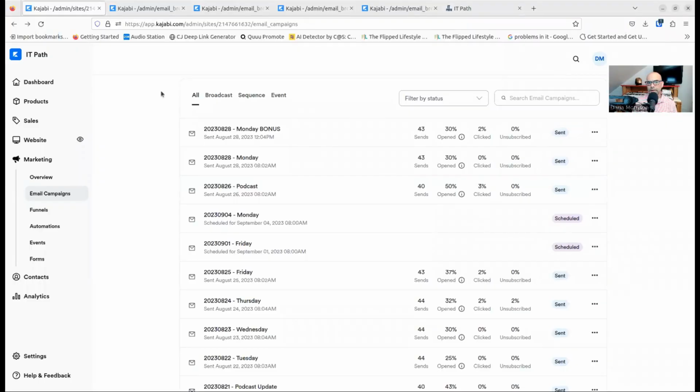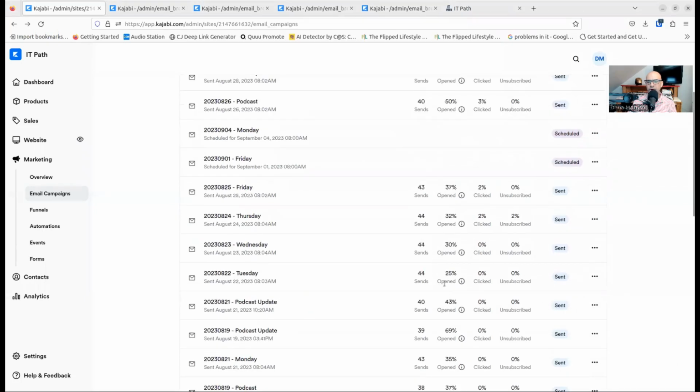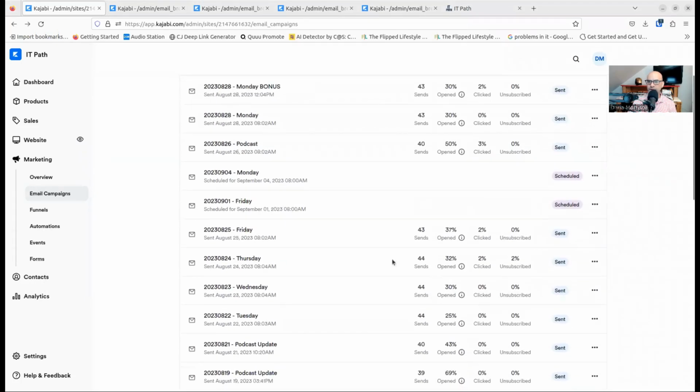So let me share my screen. Here is the meager little itpath.net email list that I have, 40-something people. However, what you'll notice here is that my open rates are awesome. What am I doing to achieve these open rates? Anything above 21.5% is good. 21.5 is the average open rate. I've got some that are up to 50%. That is awesome.